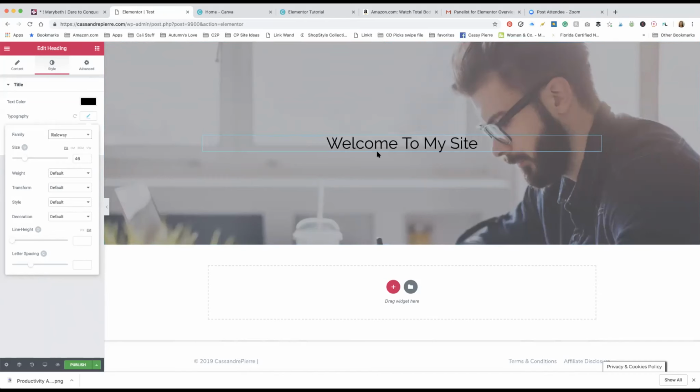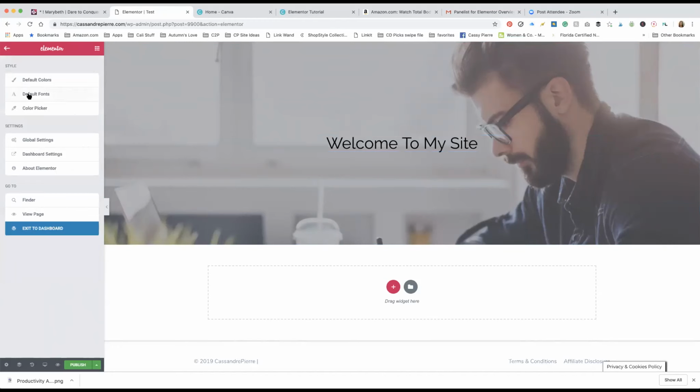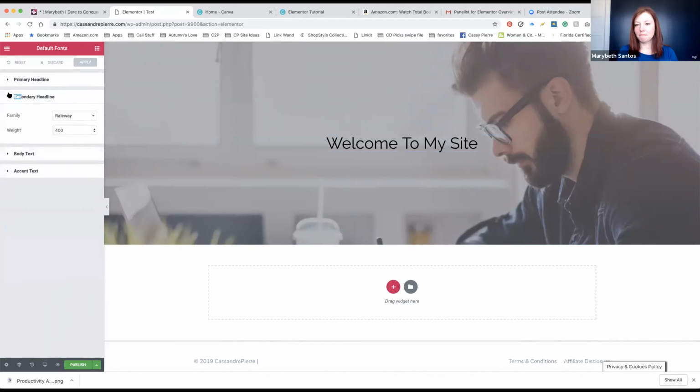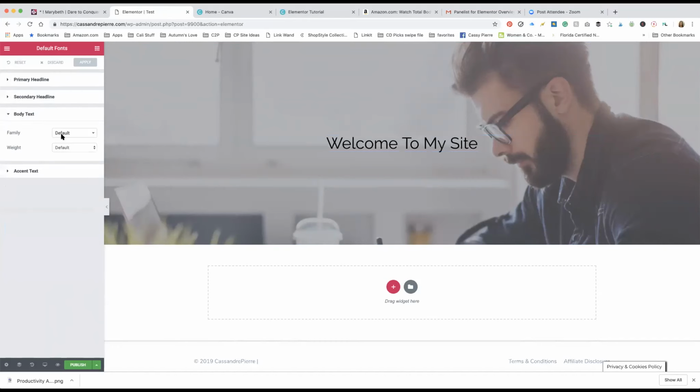I didn't have to do it because I already have it preset, and it's normally when you click these three lines, this is where you do your fonts, default fonts. They're always here. So like primary, see, I already had it. And secondary, I already had it. And then you put the weight, and then your body text is what is the content that goes in here.